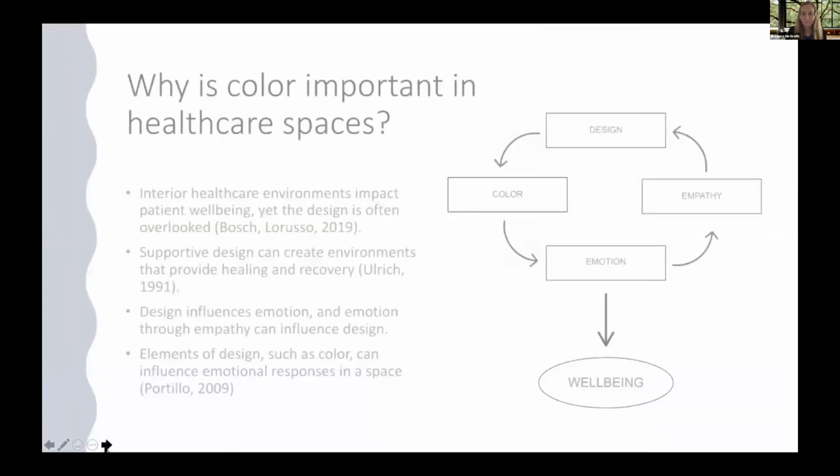Interior healthcare environments impact patient well-being, yet the design is often overlooked. Supportive design creates less stressful environments which provide healing and recovery for patients. Design of healthcare facilities needs to shift from a focus strictly on functionality to an empathetic approach, addressing the psychological needs of the patients, visitors, and nurses using the space.